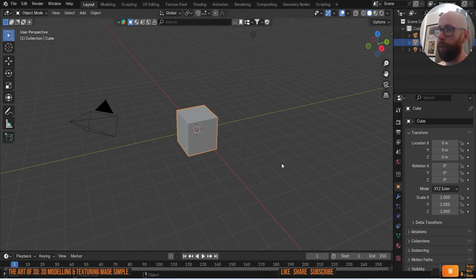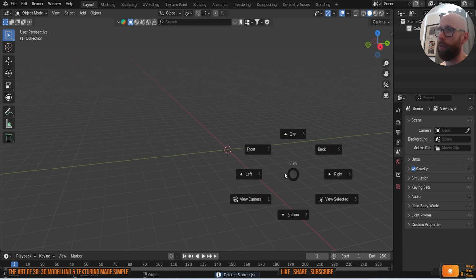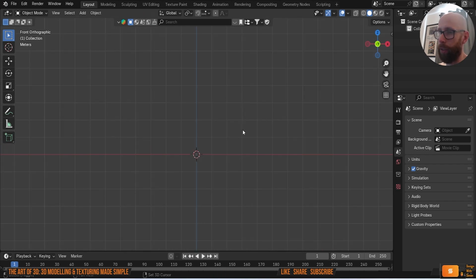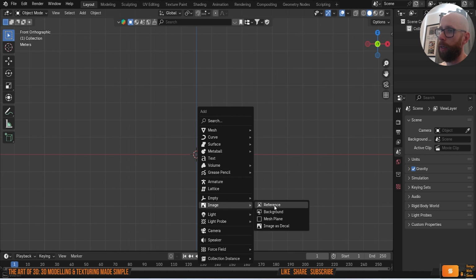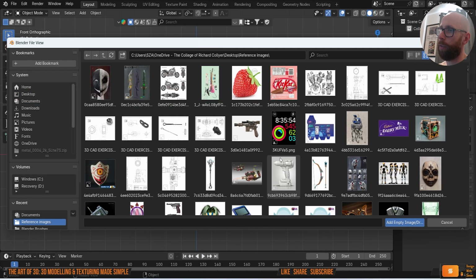Okay, so first thing we're going to do is select everything, delete it. So press A to select all, and then X to delete, and just click on delete. We then want to bring in our reference image. So I'm going to come to the front view, Shift A, come down to image, and come to references. And then I've got on my desktop my reference images.